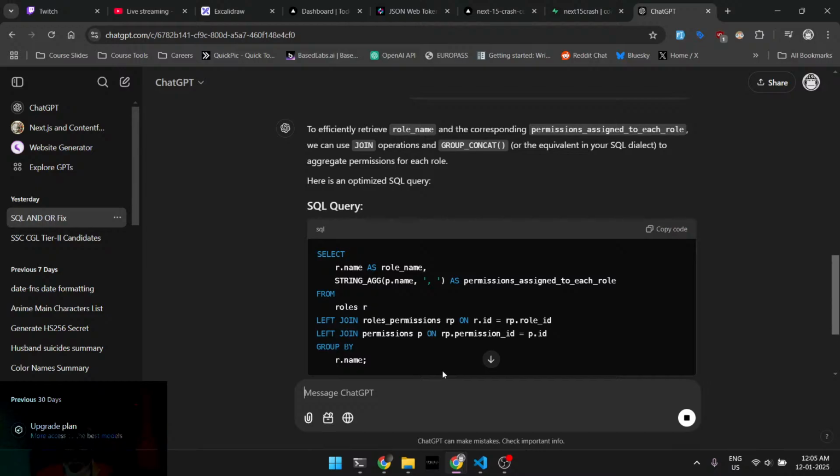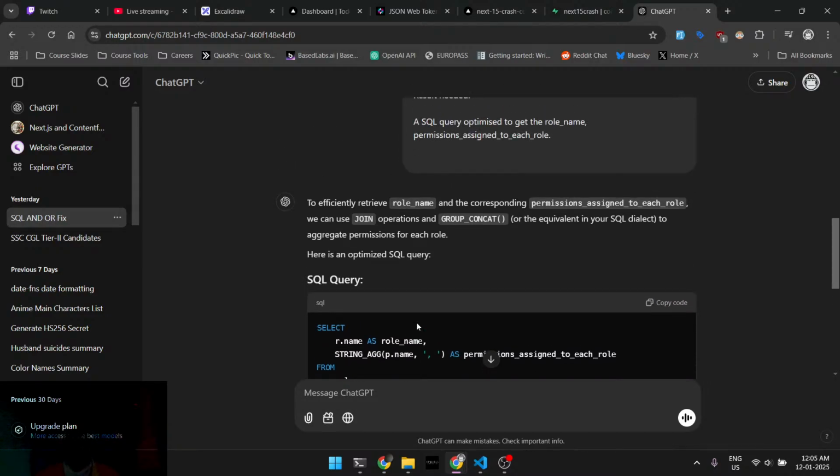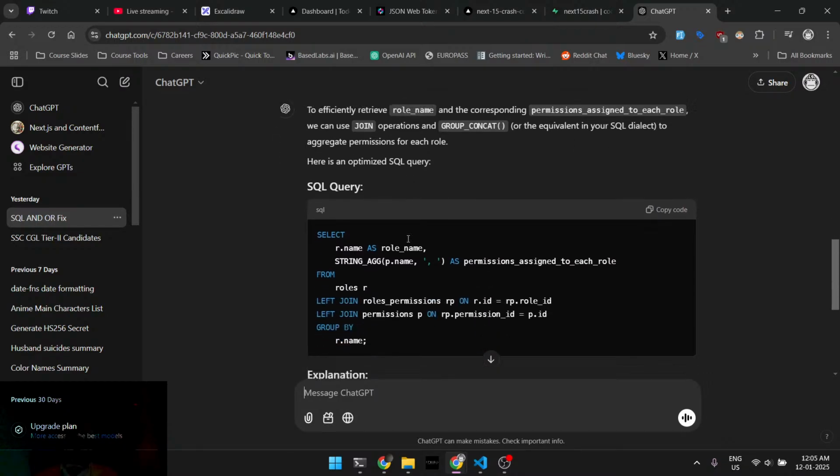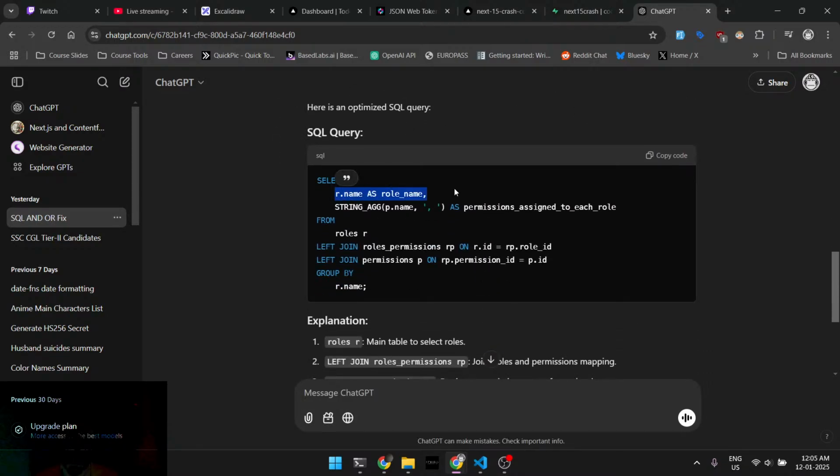So now it will generate the entire thing. So here it is. To efficiently retrieve the role name and the corresponding permissions assigned, we can use join operations and group concatenation. It is using string_agg as permissions, so the name contains the value of this operation. From roles, left join this, left join this, group by name.